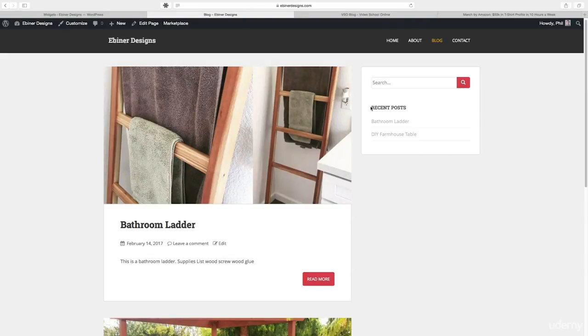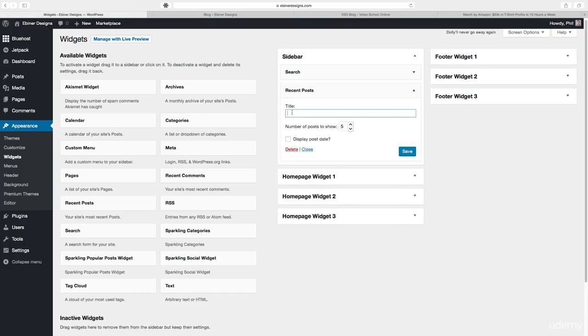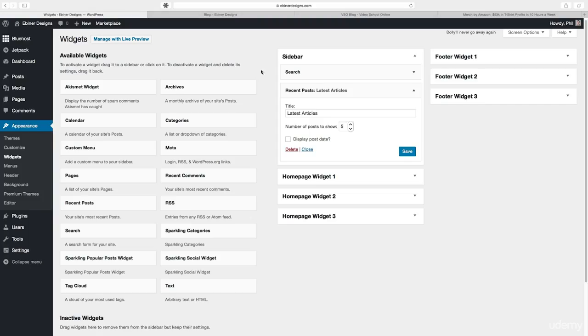If I want to change the text up here from recent post to something else, I can just type in a new title. It automatically uses the text recent post, but maybe I want to say latest articles, or if it's just one specific type of podcast article that you write or something like that, you can just write that. So if I save that and then refresh, you can see that this changes to latest articles. Now over on the left, you have different options.